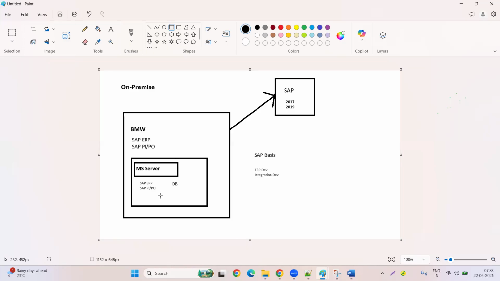In that case, you have to manage the software updates and installation, everything on this base system. That means at least 3 members per day, 3 shifts, 3 developers are required for managing the ERP and PIPO on the database. So a total of 5 resources are required to manage these things, guys. That means around 5 developers are required for installation and monitoring to run it 24 by 7.